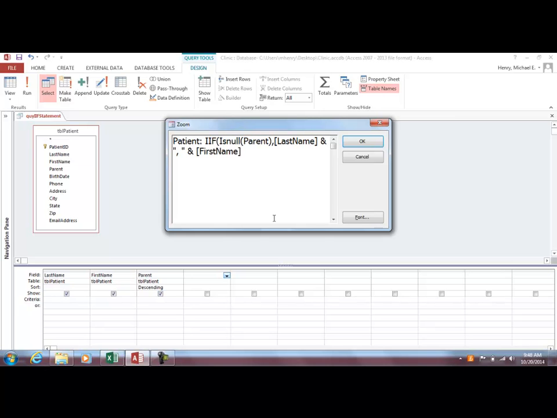I had the true already pre-set up in my clipboard because we've done this before. Last name glued to the comma and a space, which is then glued to the first name. So that's our true. If the parent is empty, the true is you do the patient's name. Notice I put another comma. This is switching me from the true to the false.